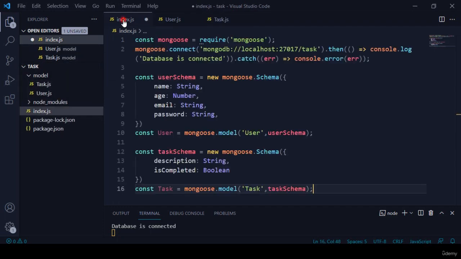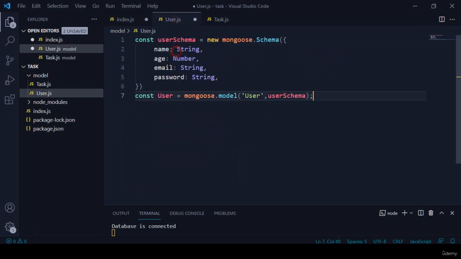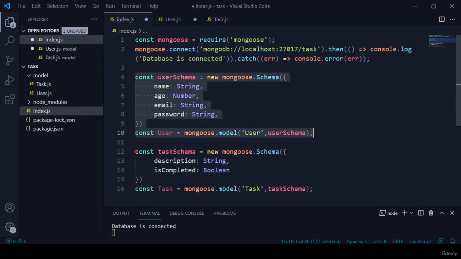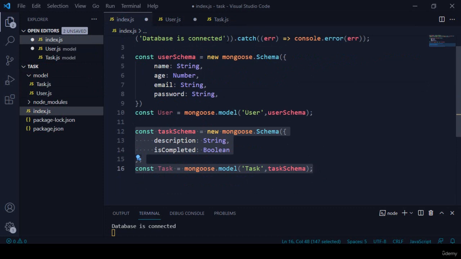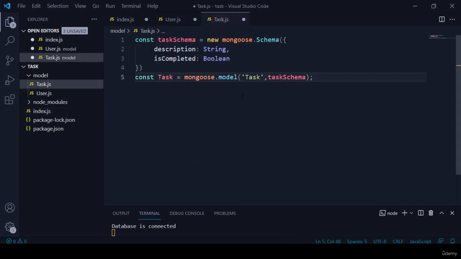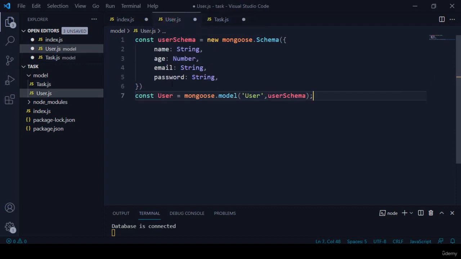Now I want to take this part. That means this part will be for our user. I copy it, and now in our user file I paste it, and for the task I copy the schema and then our model, right? Now I paste it. Great. So now if you add it here, we also have to export it, right? We have to export our user, then we are able to access it from this page.